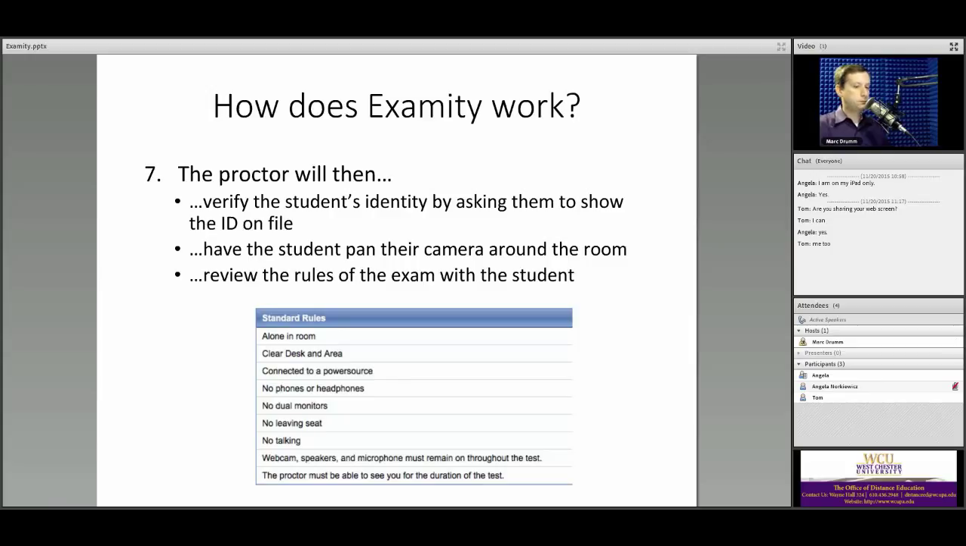And then you also have the ability to provide any special instructions directly to the proctor. These are instructions that only the proctor sees. They are not seen or heard by the student. So there's a lot of flexibility in terms of setting up your own rules for the exam.